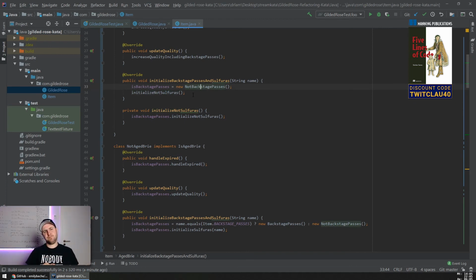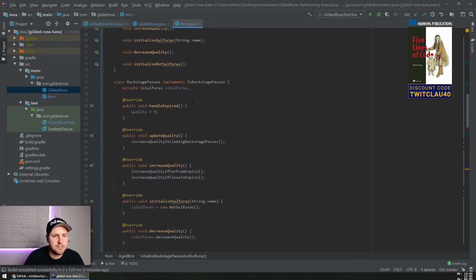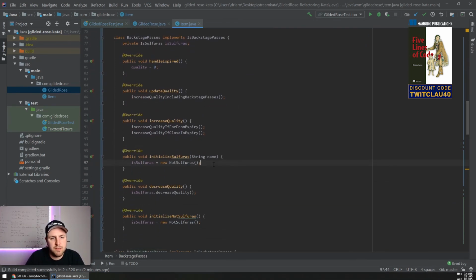Interesting. So that is not quite true. Okay, let's just not worry about that. Let's see down here. In this class, any way that it can be initialized, it's always going to be not so for us, which is interesting because that tells us something. Right? It tells us that this is always going to call the not so for us to decrease quality.